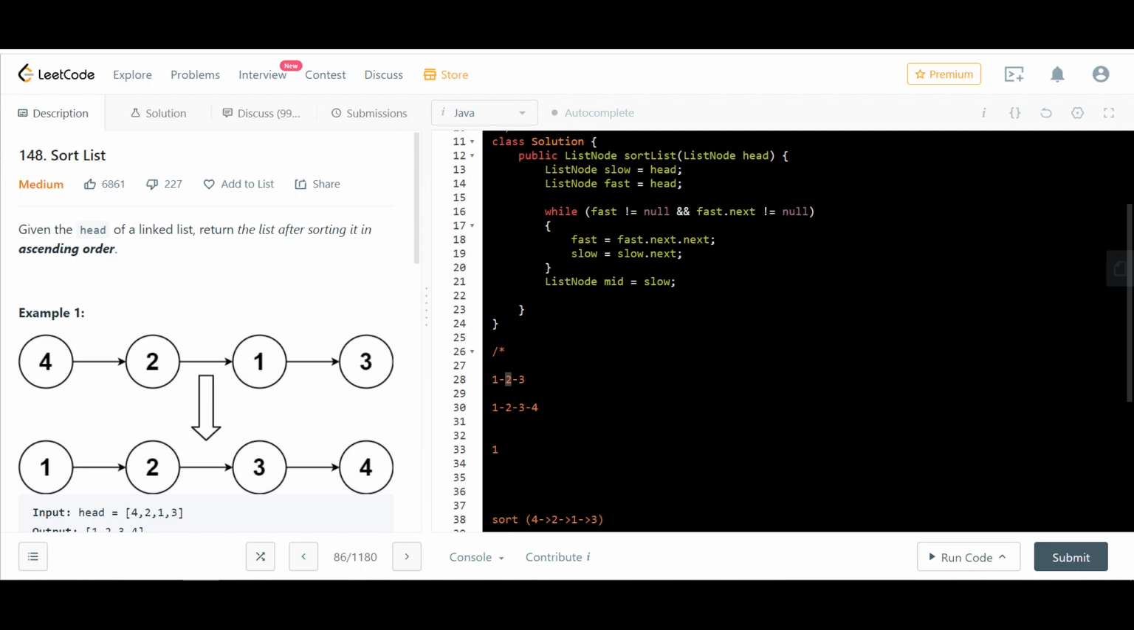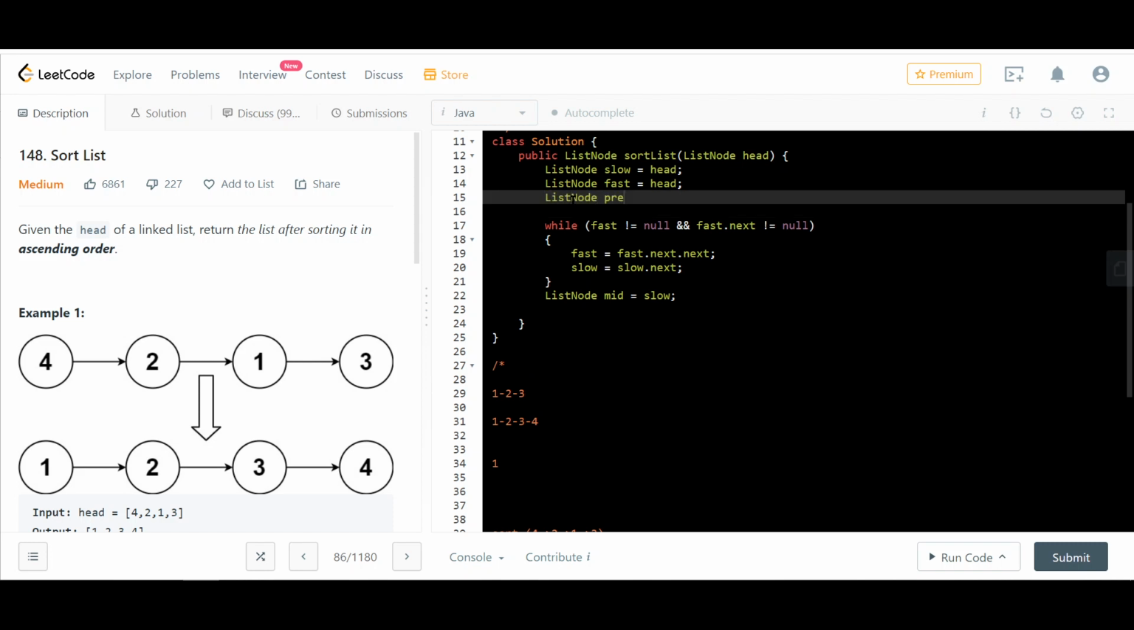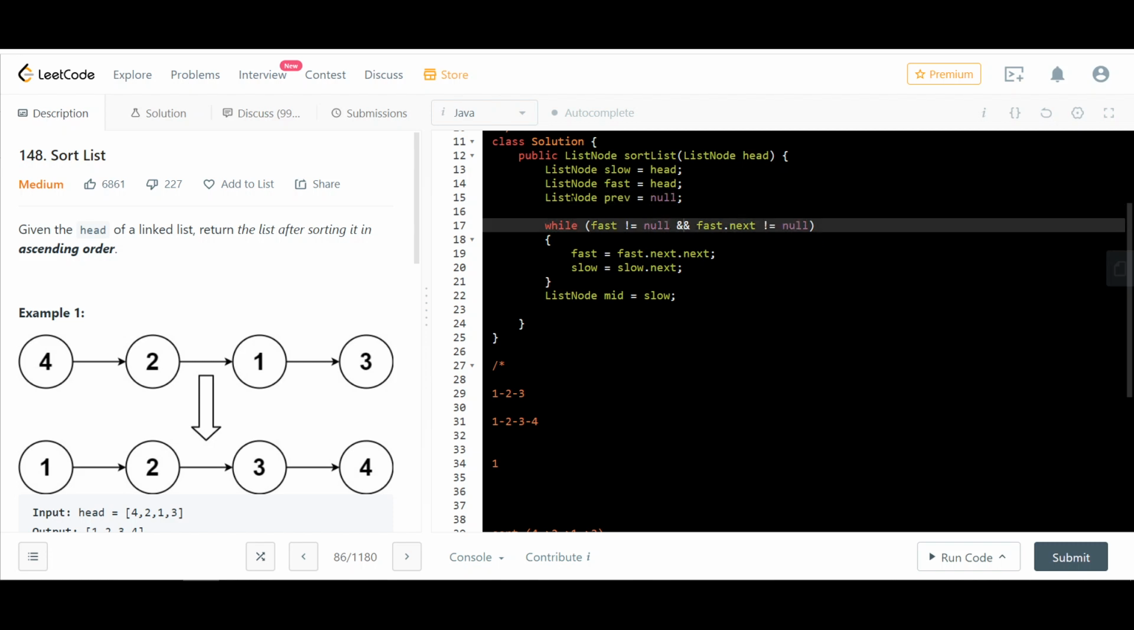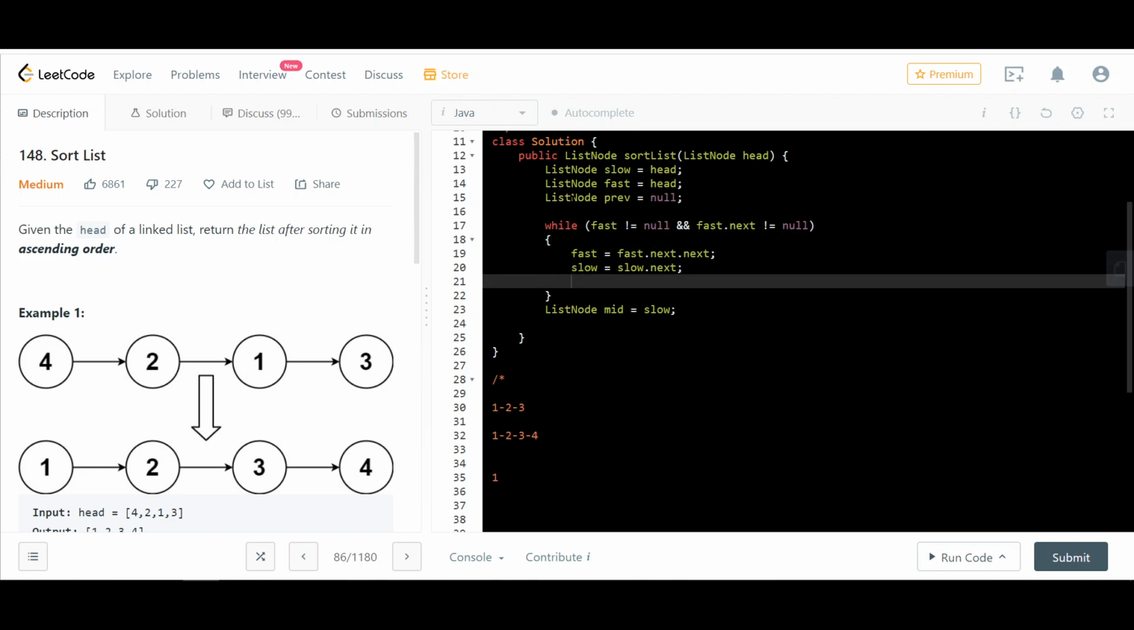In this case, I would basically have to break into two parts, right? So you can break from mid. Instead of mid.next, you'll break from mid, and that will be considered as the right. So you need mid's previous as well. So we could do previous is null, and then slow equals slow.next. Before that you could do previous equals slow.